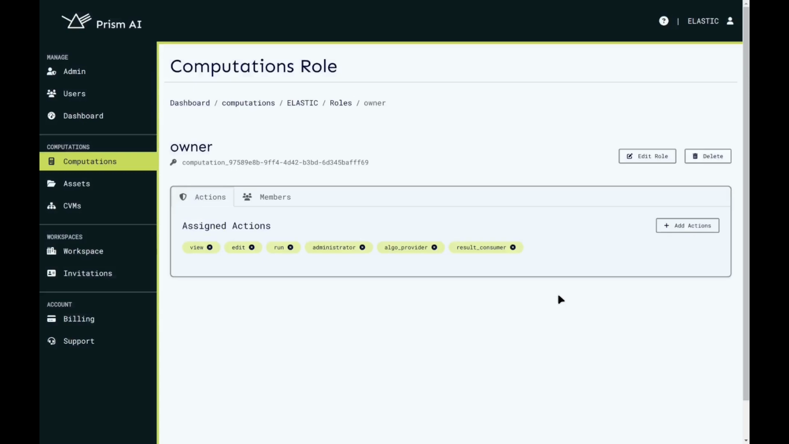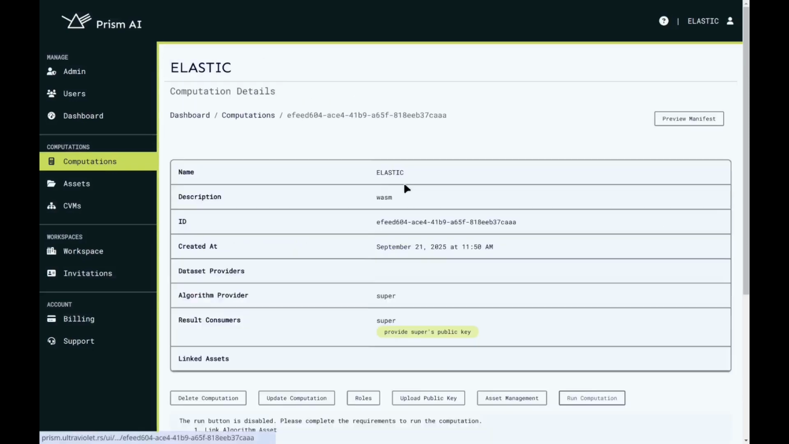Administrator provides full control, including role management. Algo Provider allows contributing and managing algorithms. Dataset Provider allows contributing and managing data sets. Result Consumer enables access to results of the computation.